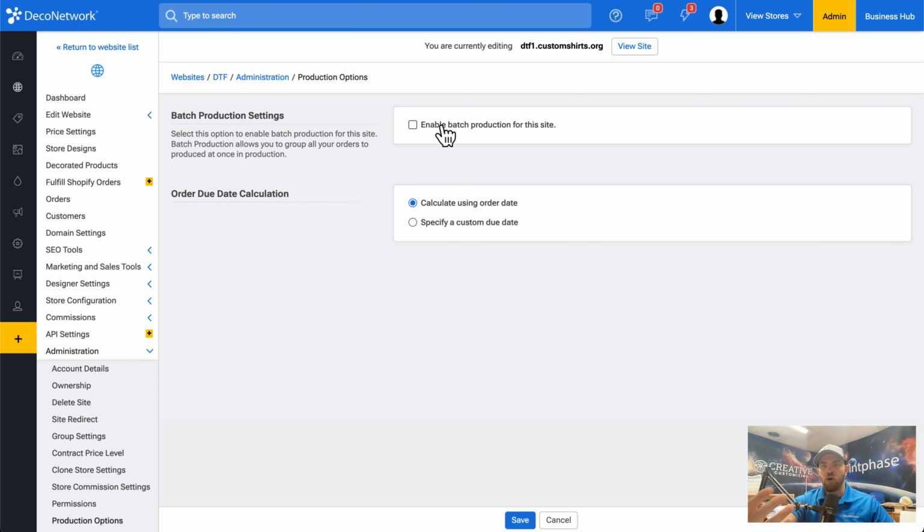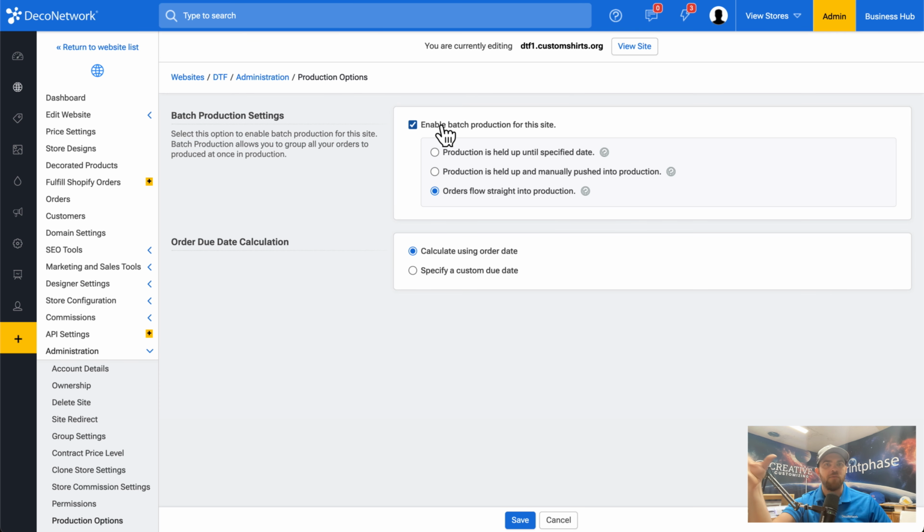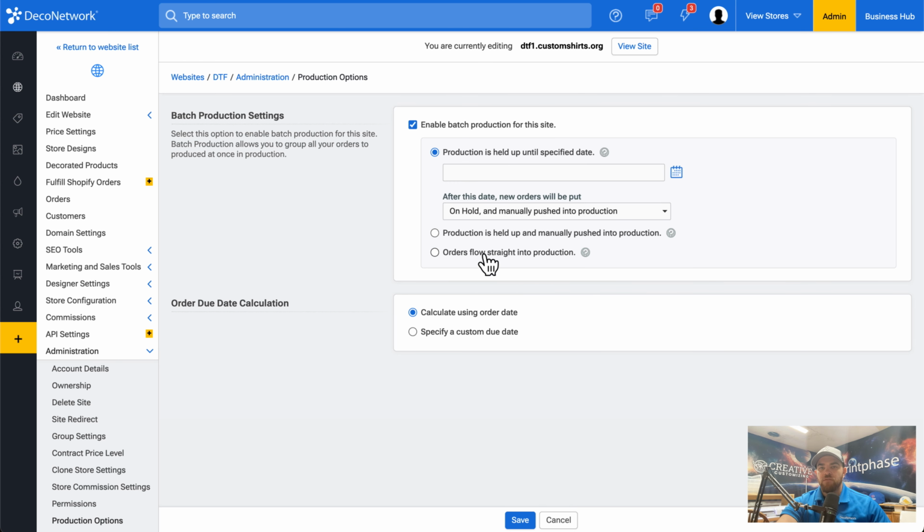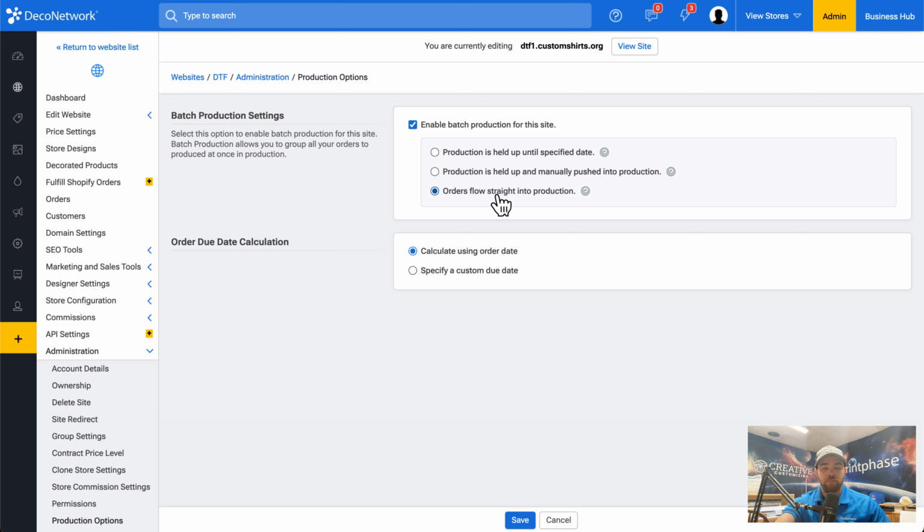But if we want to hold orders or manipulate, hey, this is how we're going to do production, we can either hold them up until a specified date, flow them straight into production, which is pretty much on demand, or we can hold them up until they're manually pushed. This is going to be your most common method.